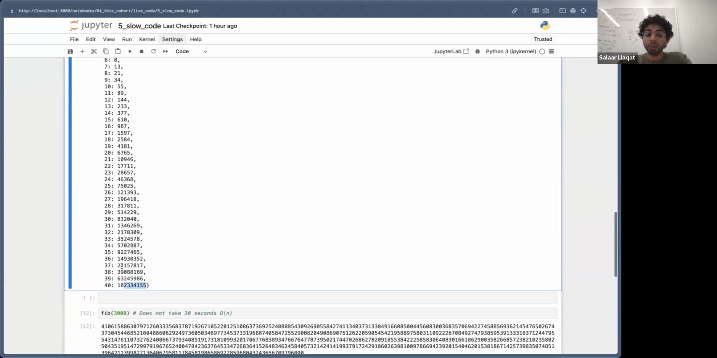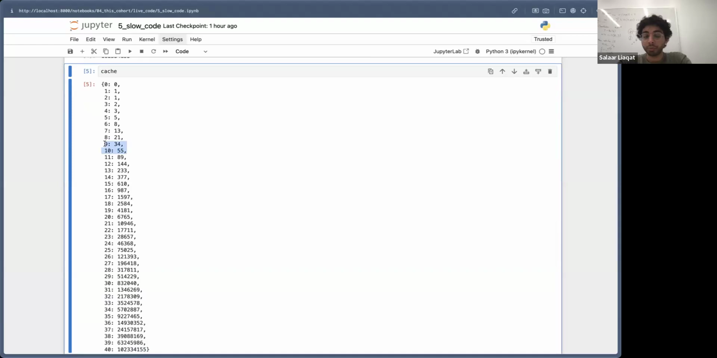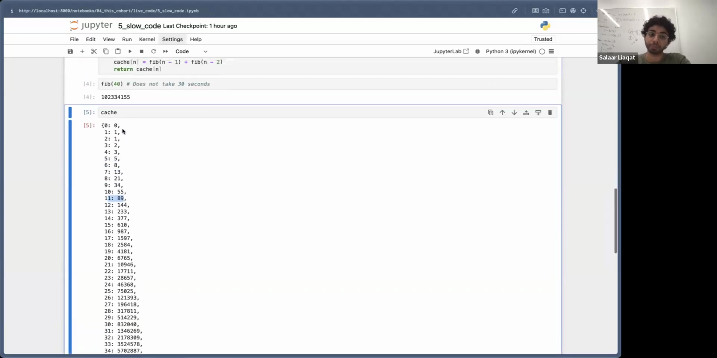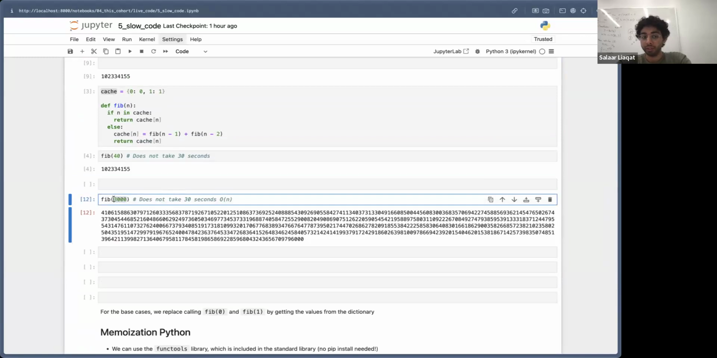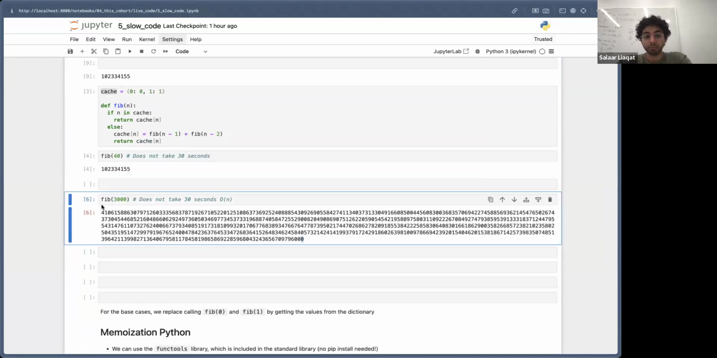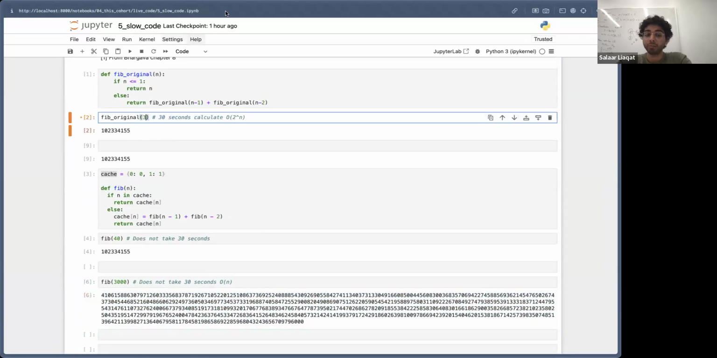The way we were able to do this is that rather than having to traverse that entire tree that I drew out, we were able to just refer to the previous values that were calculated and use those to calculate the next one. The benefit here is that even with very big values like 3,000, this is calculated almost instantly. If I were to try 3,000 with the original version, I think it would probably never execute. I think that just scales so fast that it will never complete.